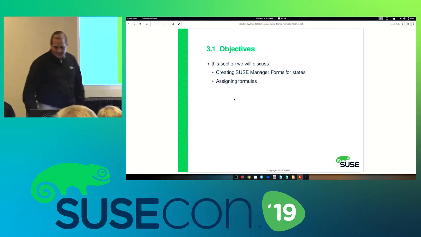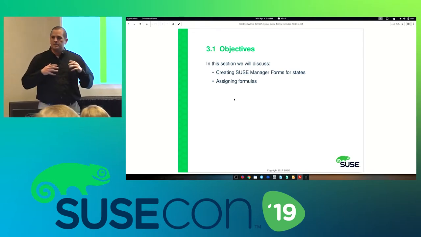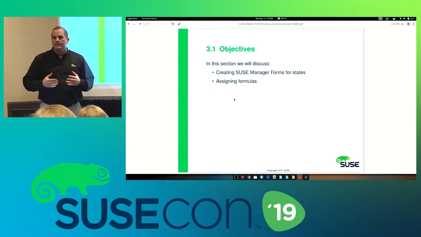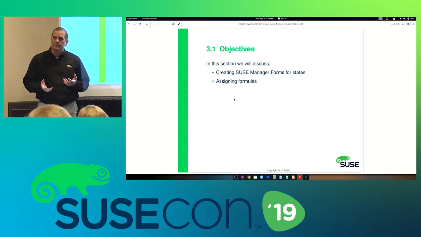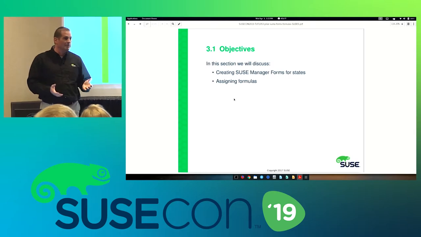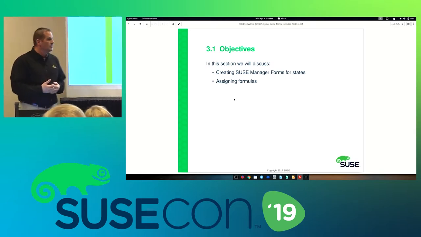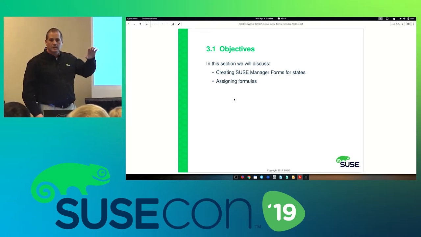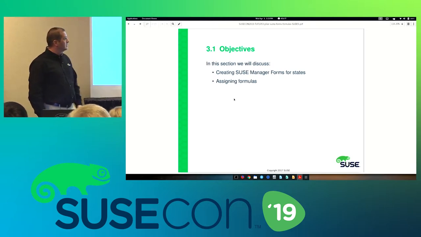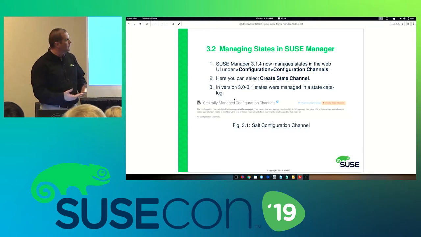Okay, let's get into the fun stuff. So a lot of times we don't want to manage pillar by just manipulating YAML files. Especially if somebody's new, right, and everyone has different skill levels of being comfortable with YAML, right? All it takes is someone to put a tab in there instead of spaces, and now that's not going to render. So we want to kind of avoid that, and we also want to allow different administrators to have an interface to manage that. And so that's where forms comes in, and forms and formulas.